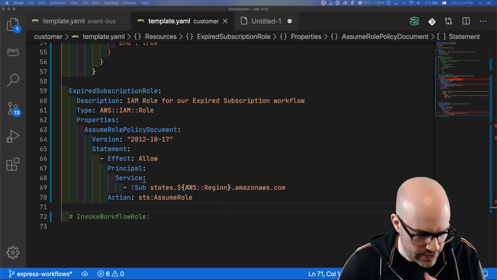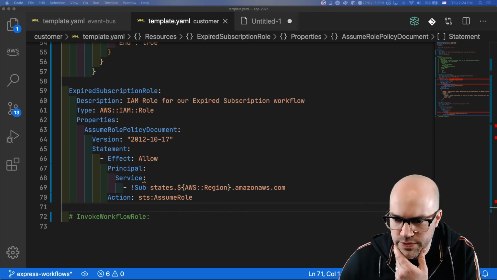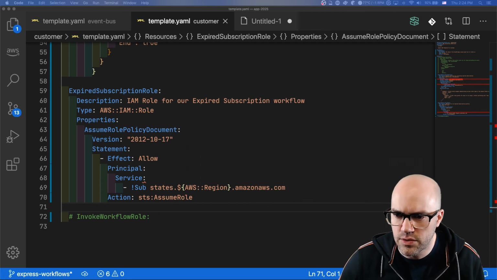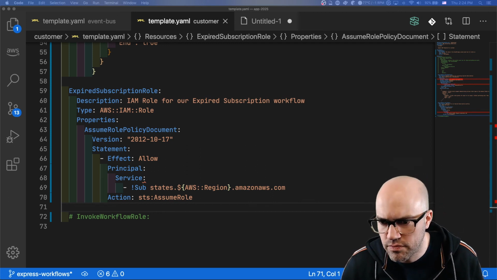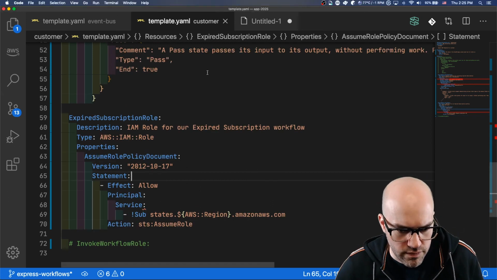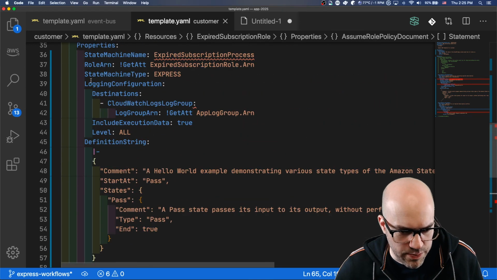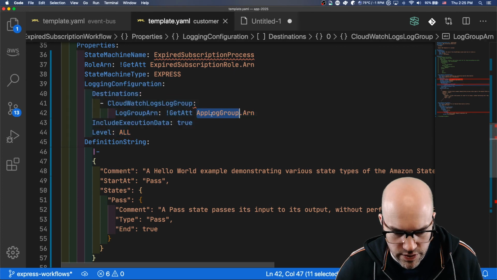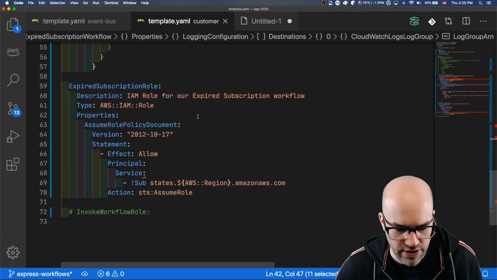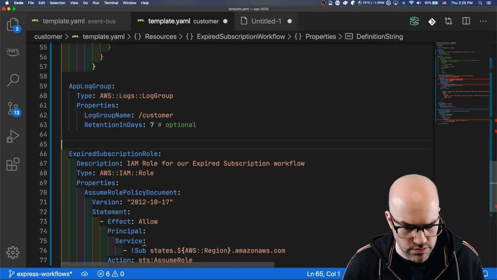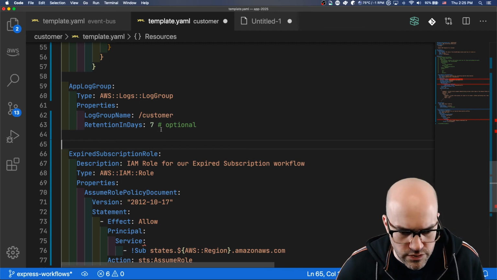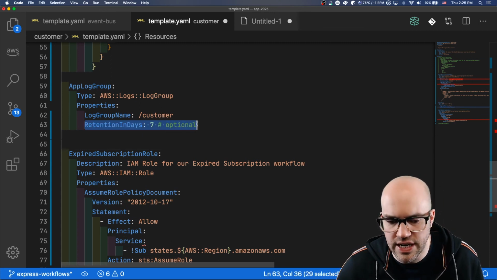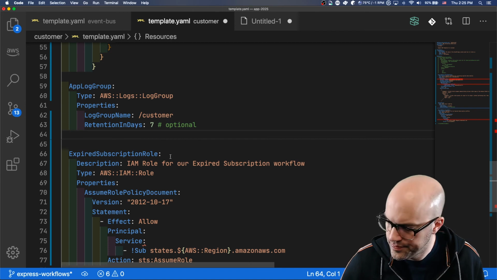Let's get to here. We need to give it a log group too. So let's do that first. We have to have somewhere to log. So step one, put your logging configuration here. We've told it we're going to write to this log group, so we need to create that log group. Right? We set our retention to be 7 days so that they'll age out. That's optional.